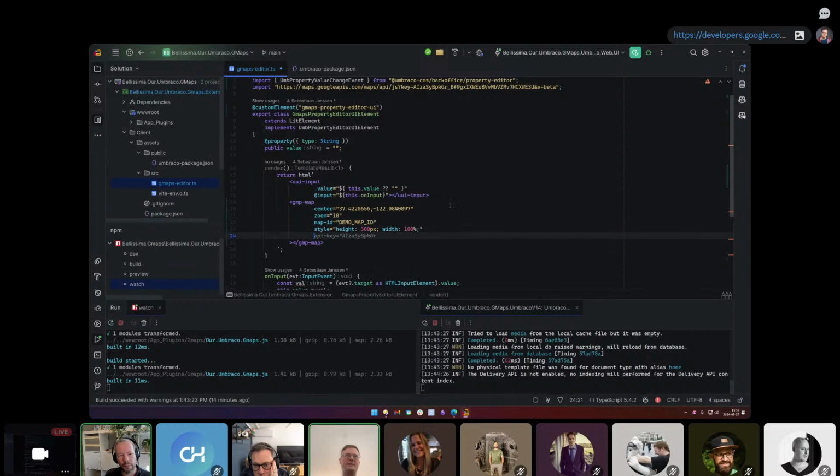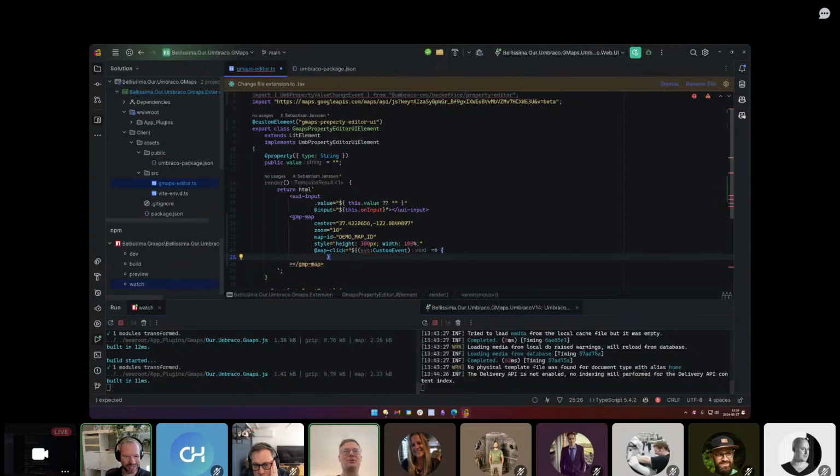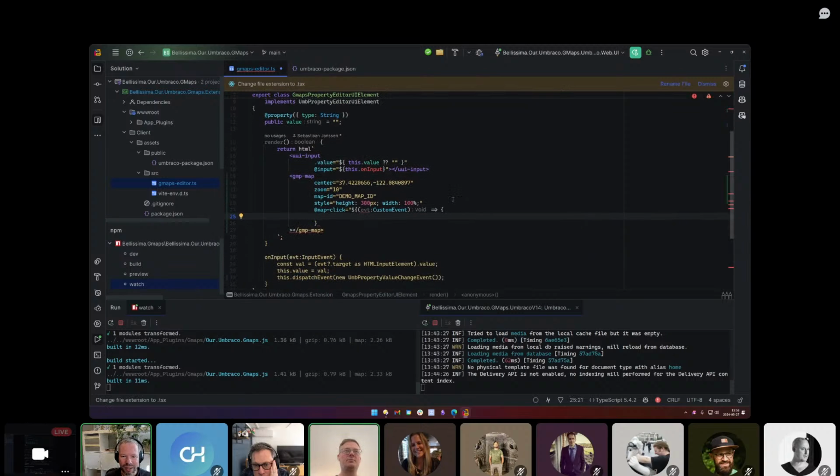You do an at sign and then click. Okay. Map click. Okay. Maybe try just console logging it. Yeah. And it doesn't really like it. That's because you didn't finish it.